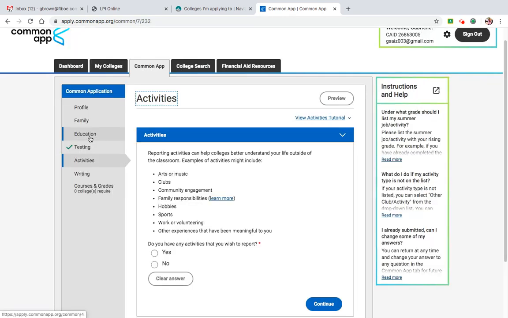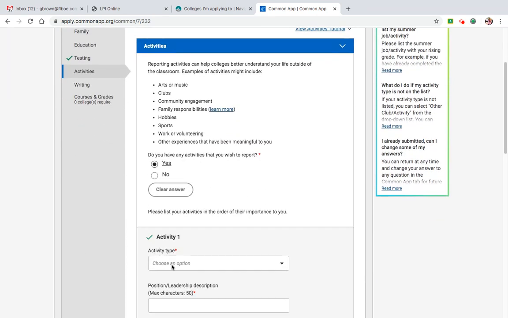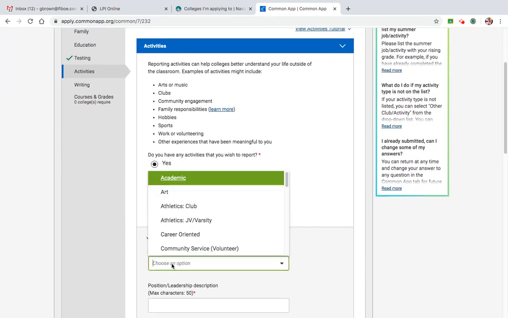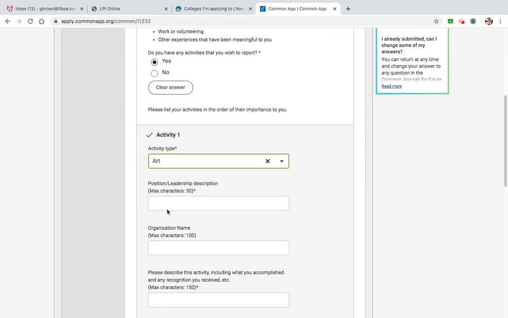Under activities, it's very similar to your courses. You are going to select yes, that you do have activities, and you will just simply add in what activities it is. So let's say you're in art and you're in art club. Actually, this is leadership. Let's say you're president of the art club. And then you write here, art club. And you can select what you write, responsible for organizing the arts competition at the end of the year.